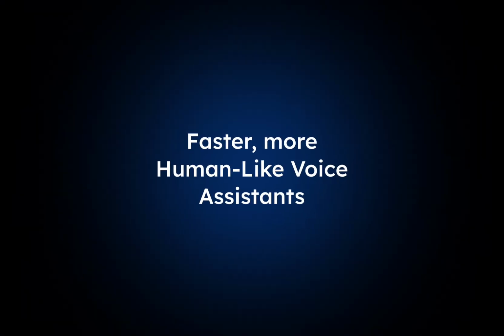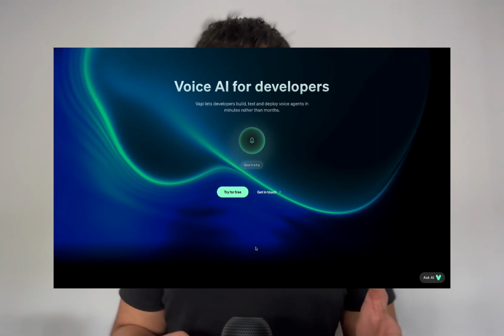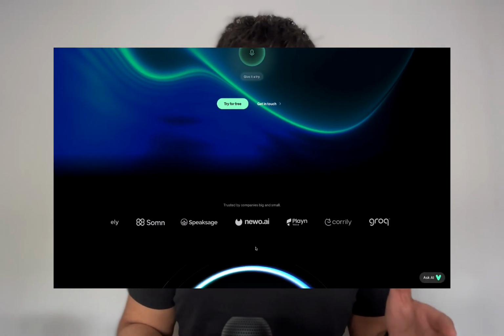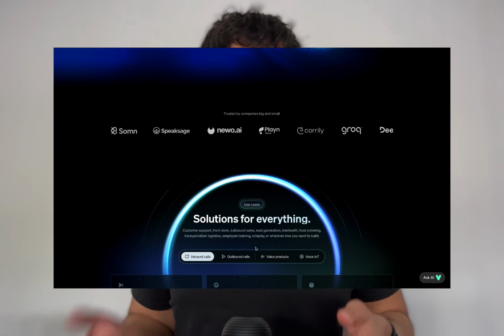Opportunity number 1, faster, more human-like AI voice assistants. With GPT-4o's impressive speed in voice applications, AI voice assistants over the phone, such as VAPI AI, could become a lot faster and hence more viable and cheaper.